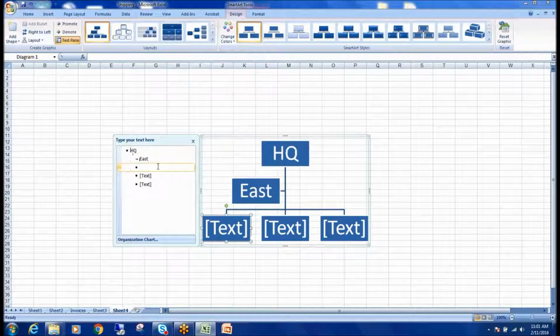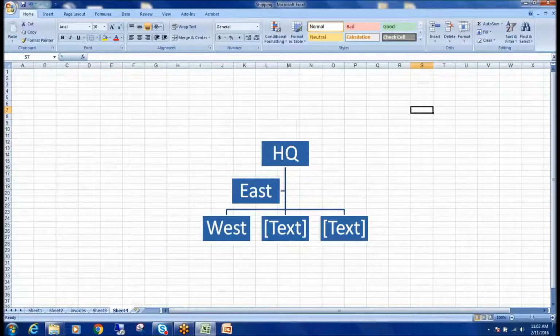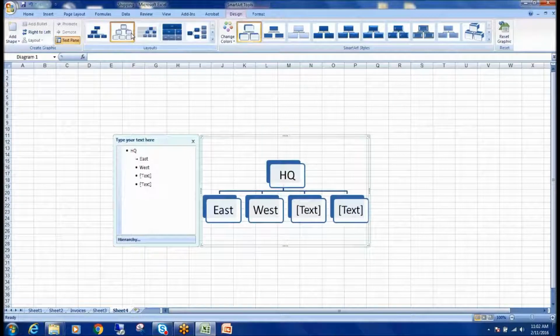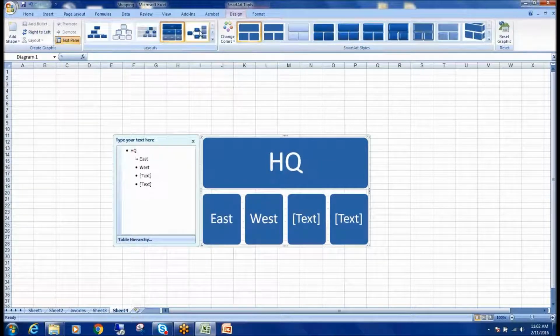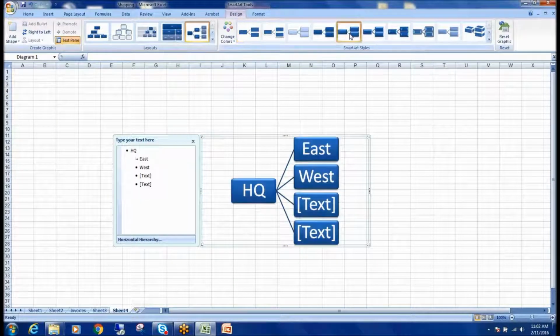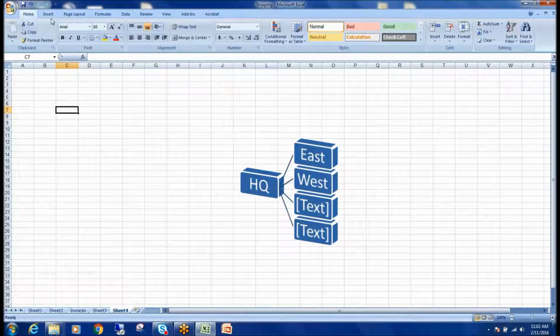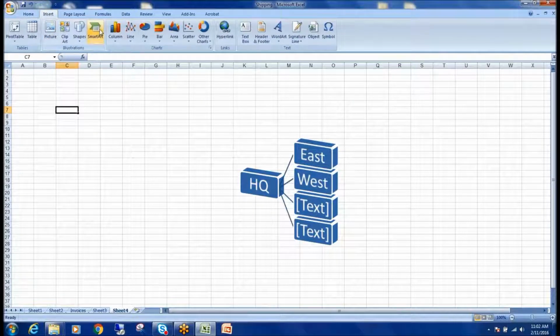This could be about the locations of your company, or it could be an organizational chart of who's the boss and the people underneath. So that's just one example. And like the chart and things like that, it has buttons here to change the layout rather quickly, or the different styles. Lots of different things to choose from. So that's under Insert. That's SmartArt.